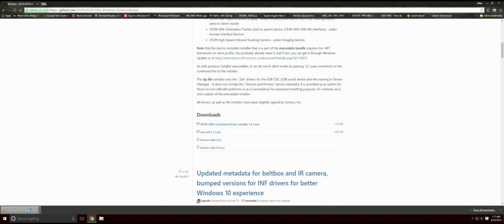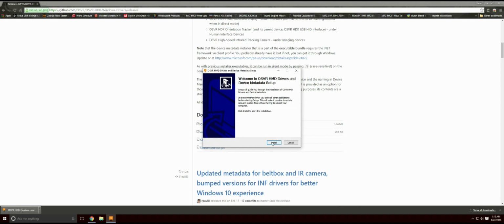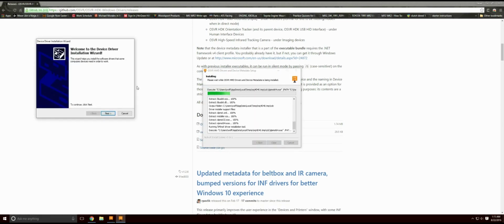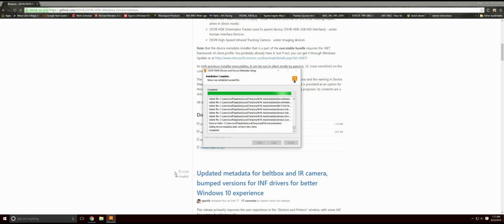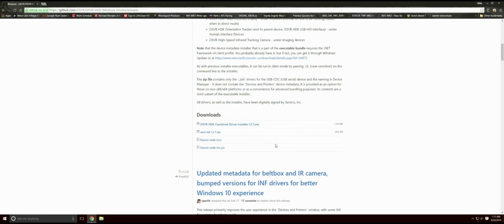Open up the downloaded file, hit Install, hit Next, verify all the drivers are installed, and hit Finish. After that, just hit Close.